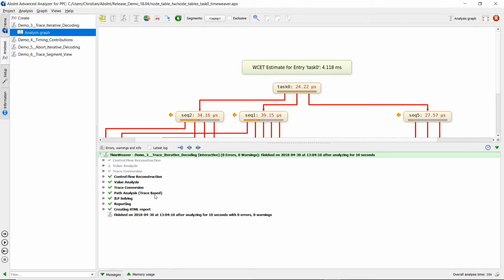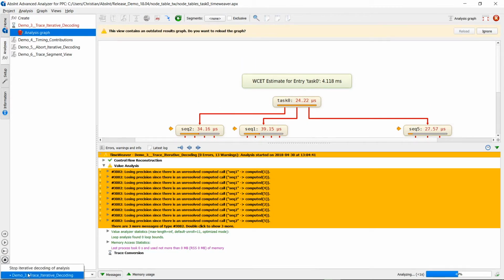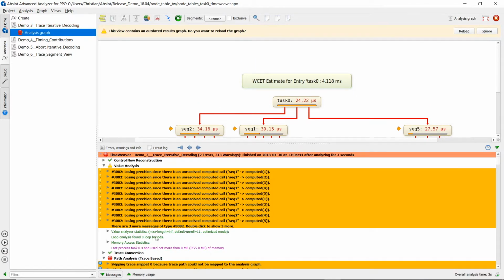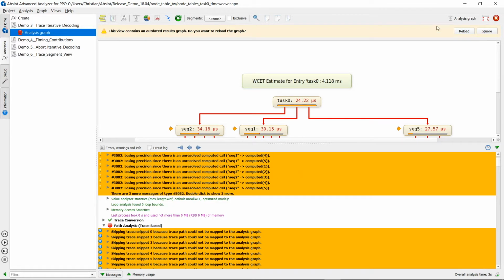What if you want to see how the call and control flow graph looks like after a certain iteration step? You can stop this iterative decoding process now, and I'd like to show you how you do that. Let me start it and directly stop after the first value analysis step. You do so by clicking on stop, holding it, and clicking on stopping that iterative decoding. And you see what happens?